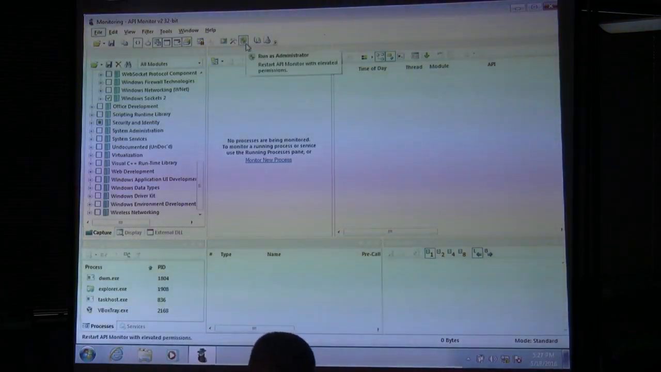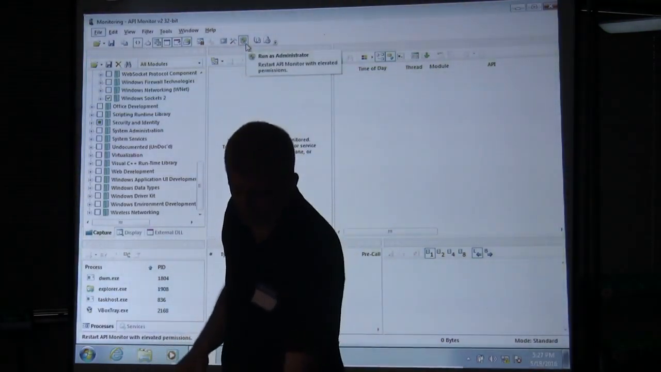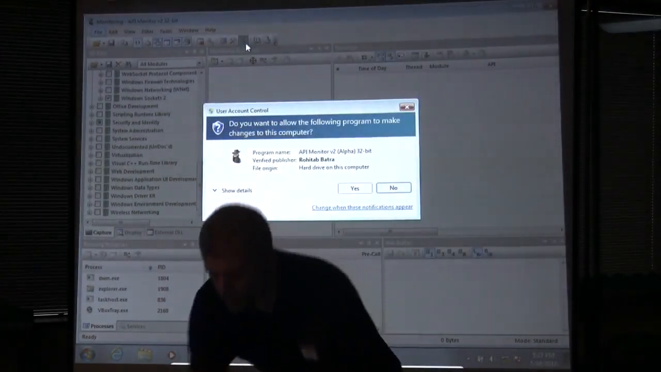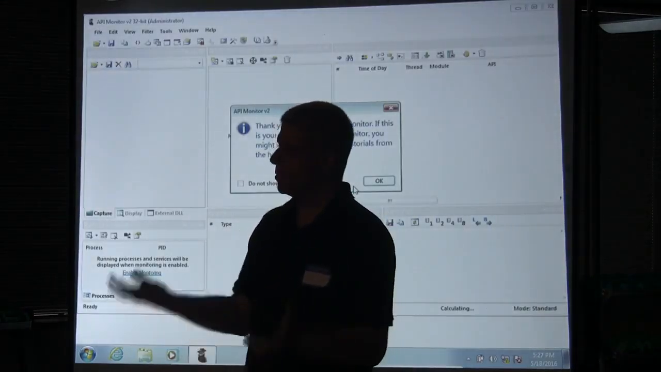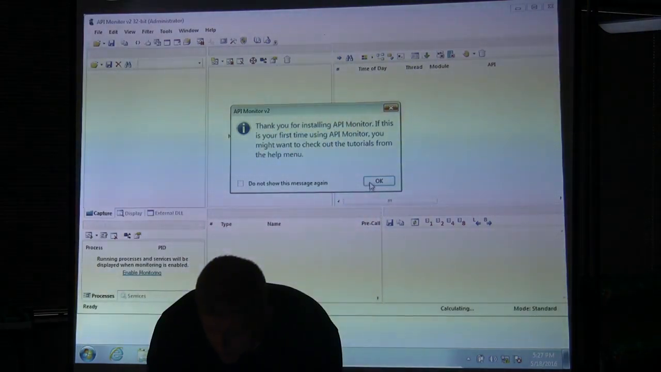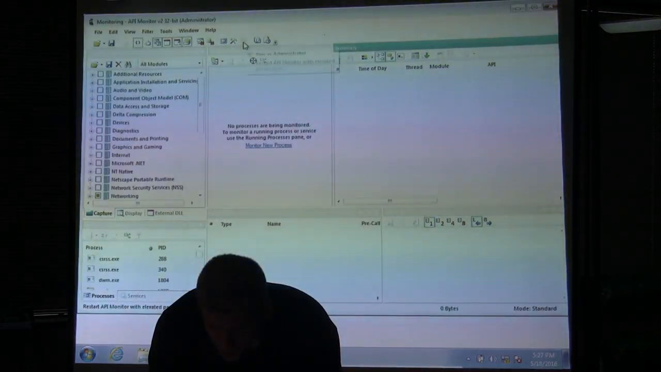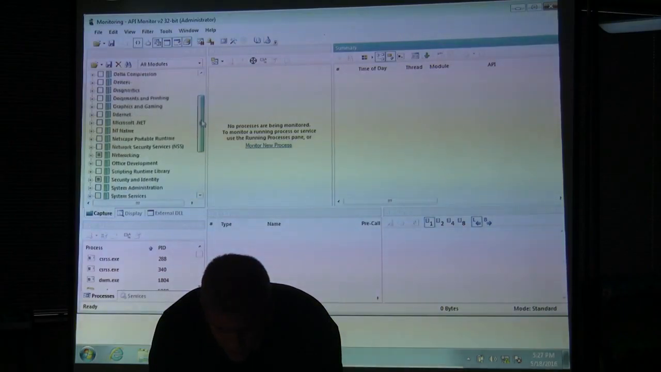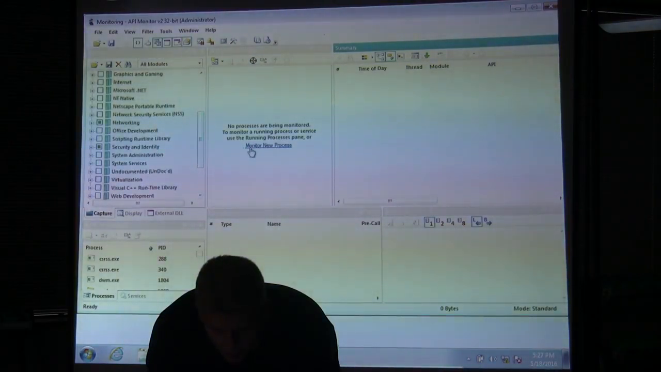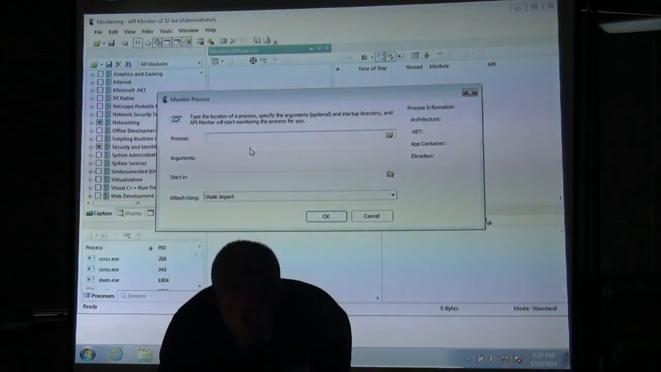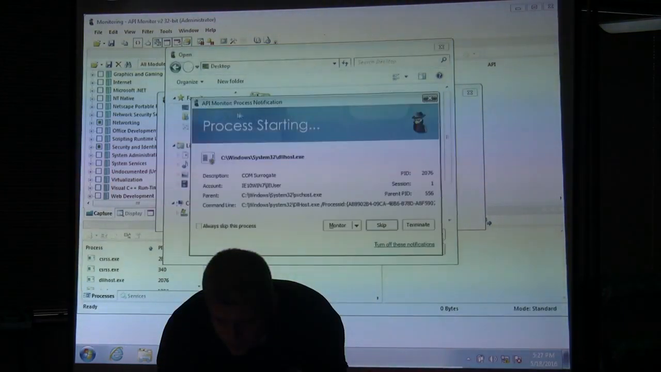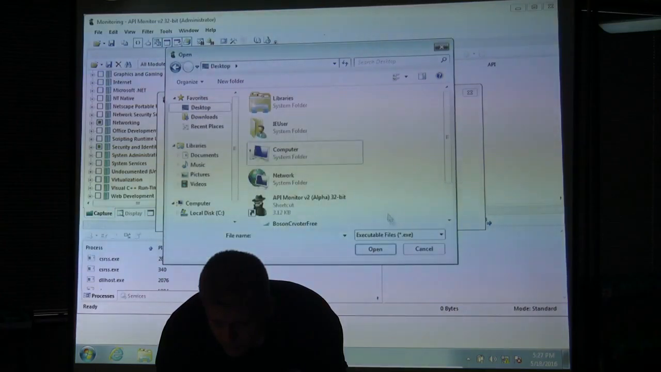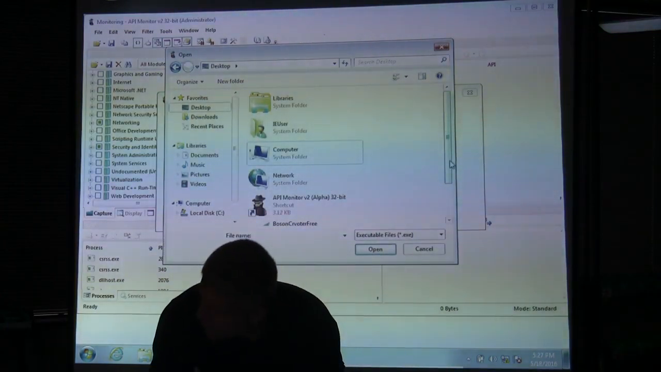One of the things that I forgot to do, you usually want to run this as administrator, because if you don't, you may not be able to see everything. So I recommend doing that. To do that, you just click on this little shield up here. It's nice enough that it remembers everything that you did. And then when you're ready, you just click Monitor New Process. You select the one that you want to monitor. It will start recording itself.